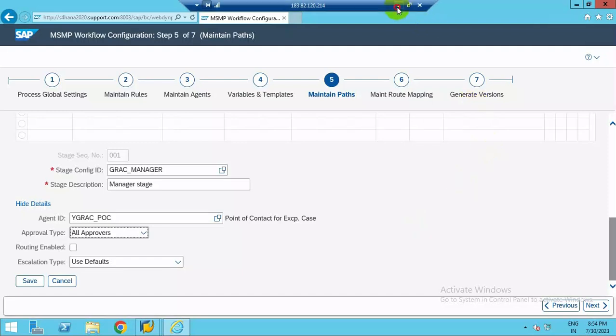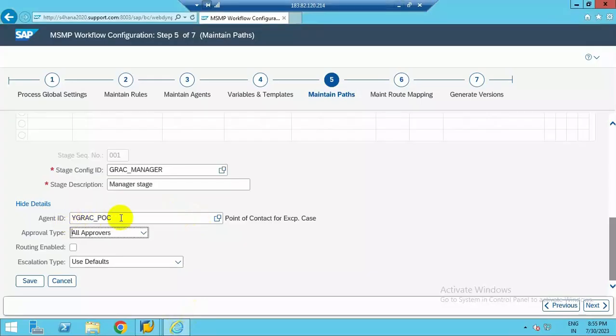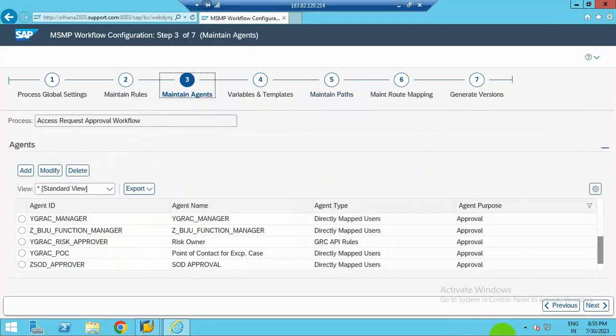Actually, it's my bad. I thought I had captured screenshots of this complete step by step. I forgot to capture the screenshots. It's my bad.